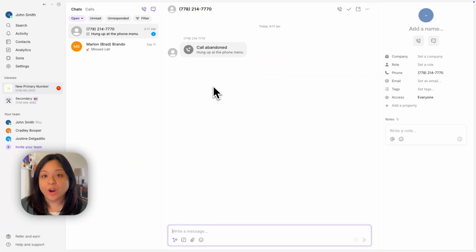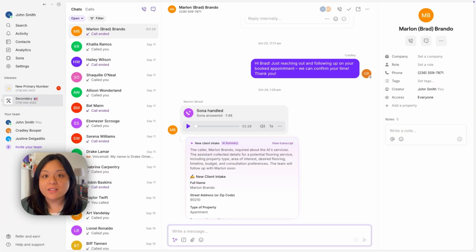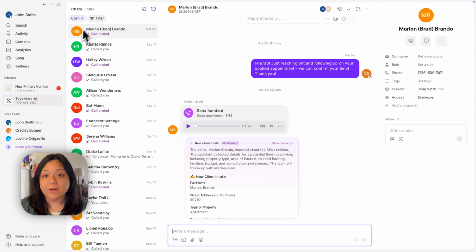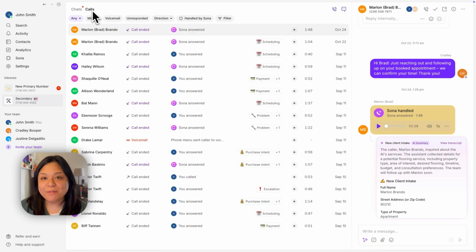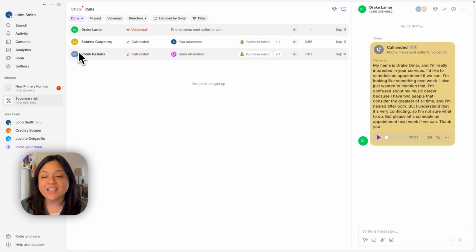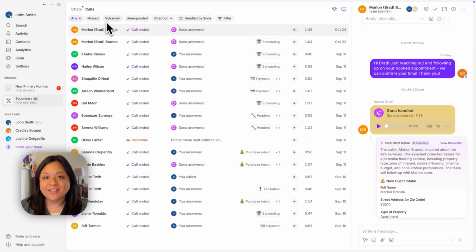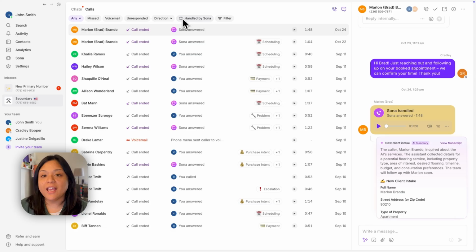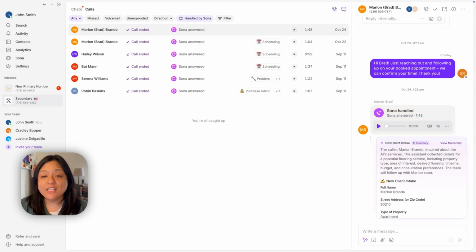One of the integral parts of your inboxes is call views. Each inbox in Quo has its own call view, so when you switch between inboxes, you'll only see the calls related to the specific number or shared line. Inside an inbox, you can filter calls by conversation status like open or done to see which calls still need attention. You can also filter by voicemails, unresponded, or handled by Sona if you have your AI agent enabled. These filters make it easy to spot calls that need a follow-up.